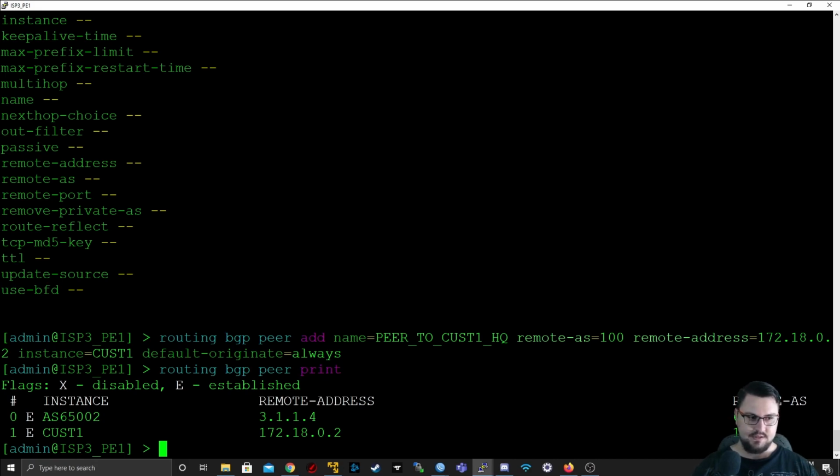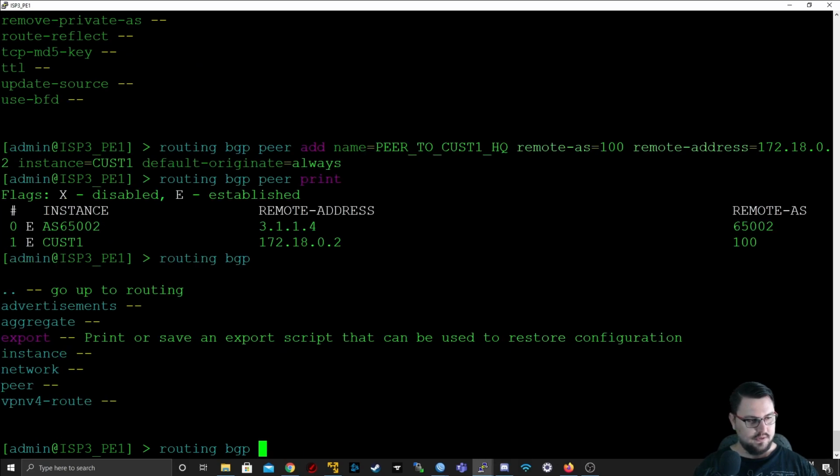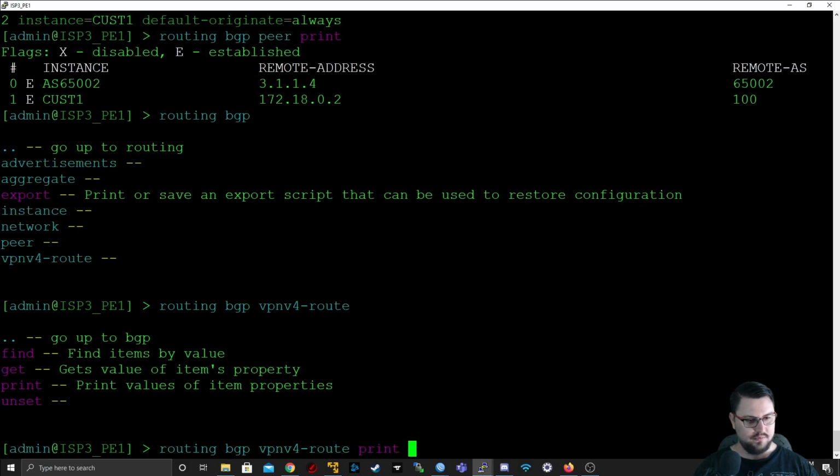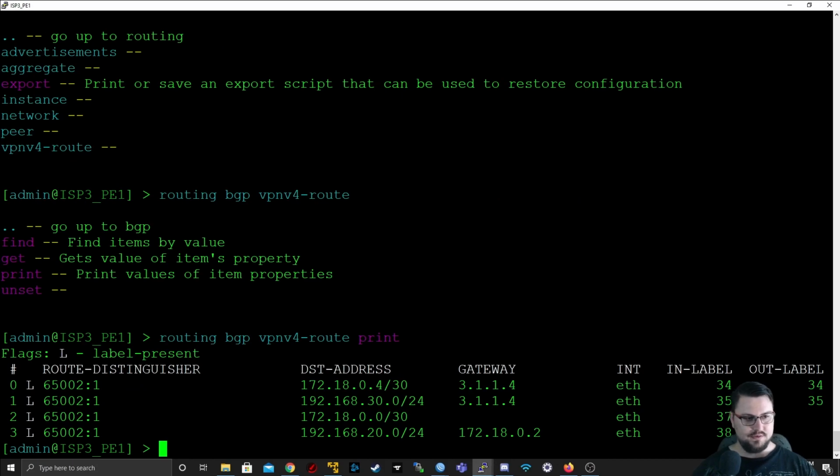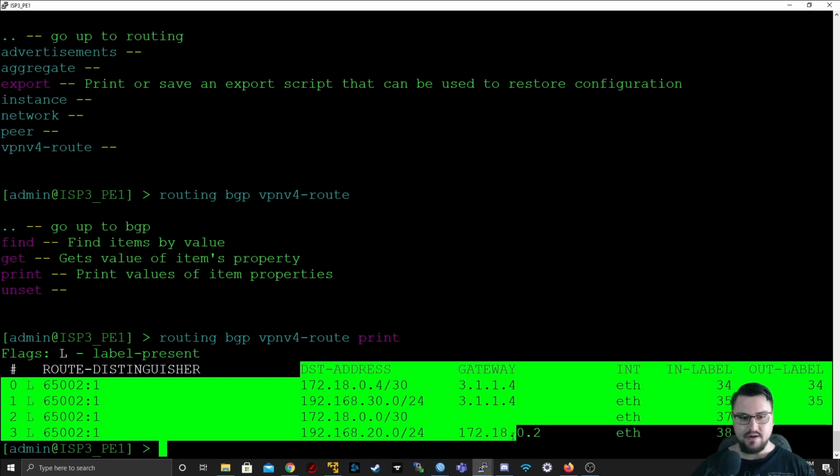So let's quickly see from the command line if we do a routing BGP VPN 4 route print. These are all of the layer 3 routes that we're learning. And this is for customer 1. This is their route distinguisher. So we know it belongs to customer 1. And these are the routes that we're learning. So you see, I've done all this on the ISP network.